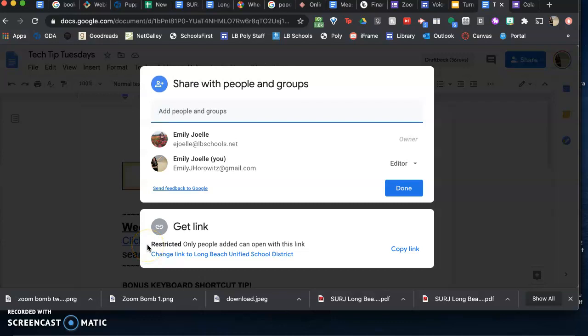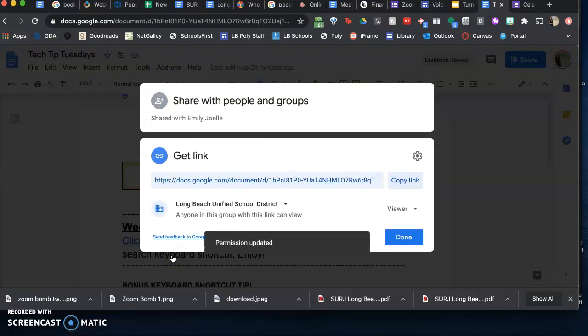That means that only people that I email this link to can open this document. But you're not adding your teacher up here to email it to them. You're submitting it through Drive. So what you need to do is change the link. So it gives me the option to change to Long Beach Unified. So I'm going to click that.